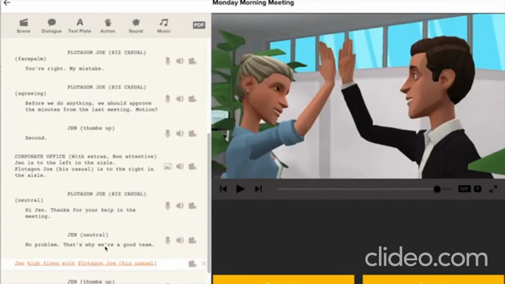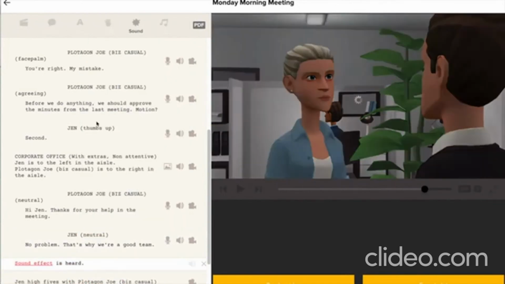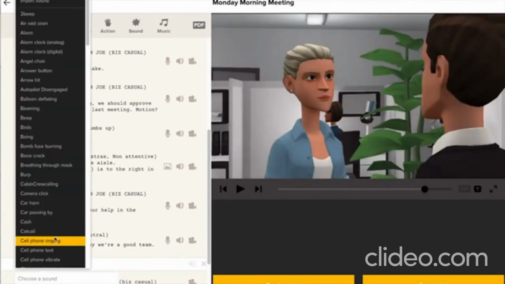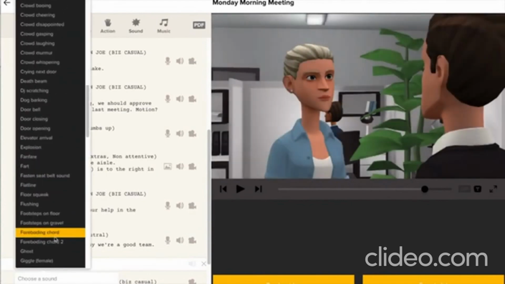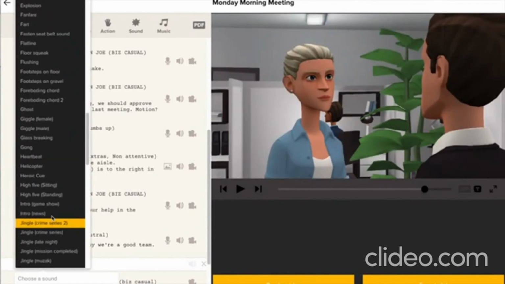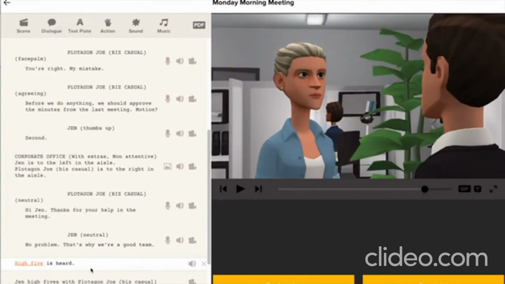Now if we're going to have the high five, we should have the sound effect to go with it. So we click on sound, add sound effect, and then we scroll down to high five with standing, and now we're going to get a sound that's timed with the high five.